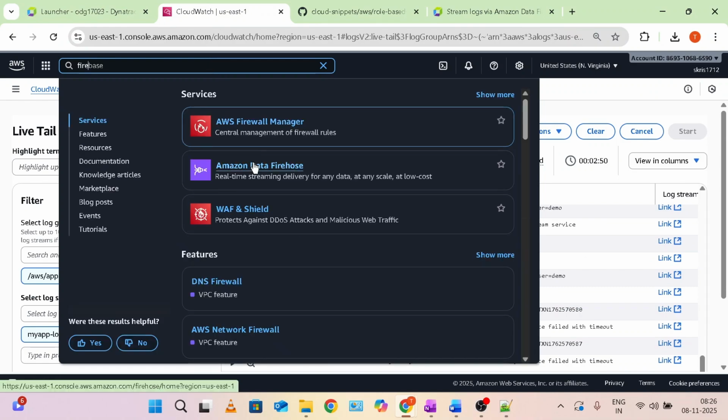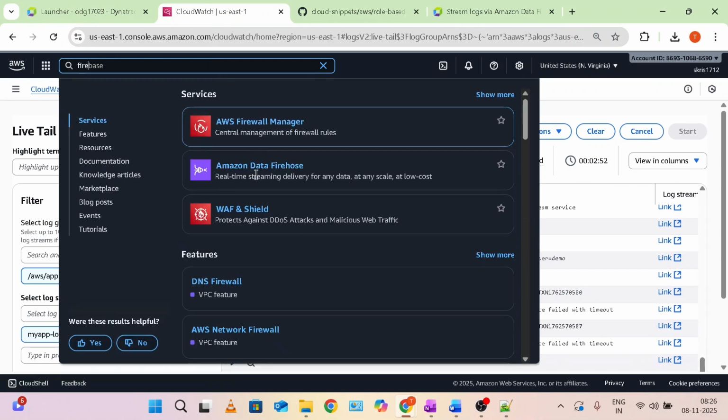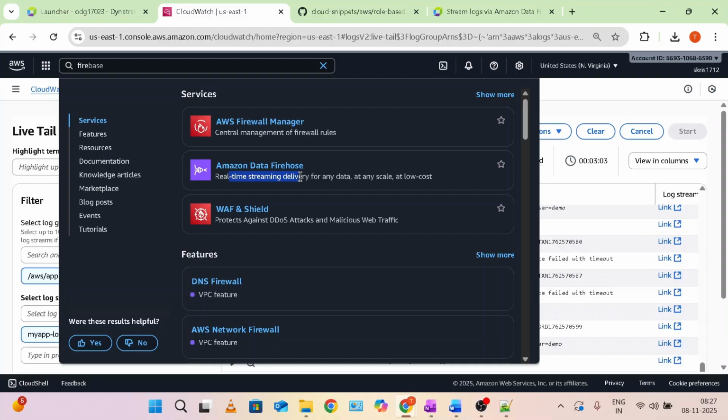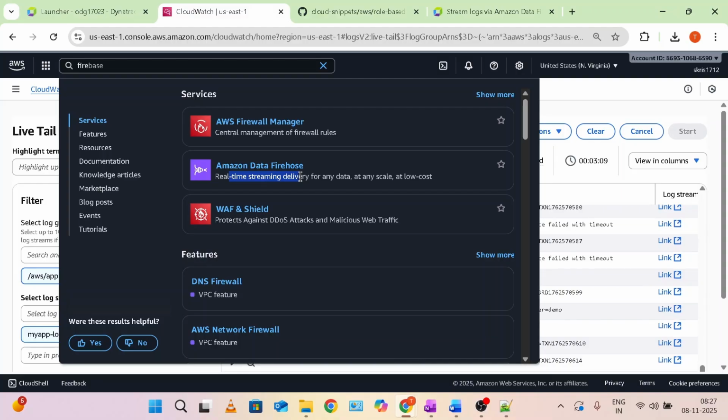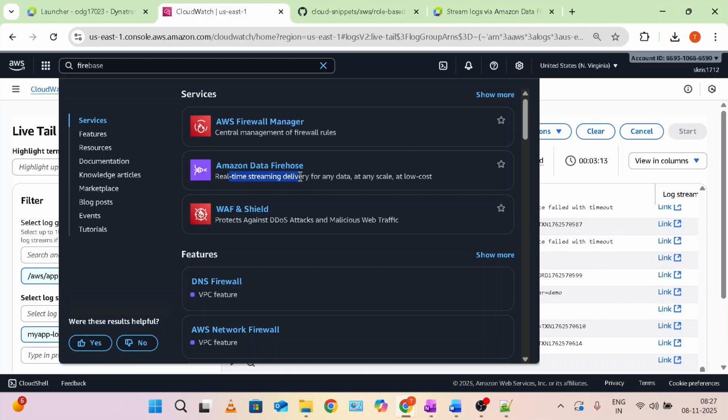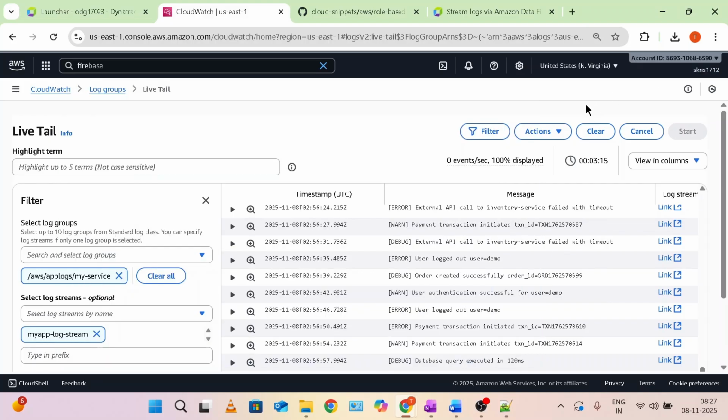So I'm going to use something called Data Firehose, which basically automatically collects your logs, transforms your logs, and sends these logs to another system. In our case, it is going to be Dynatrace. It is fully managed by AWS. We are not going to write any code to maintain it. Okay, I'll show you how it works.